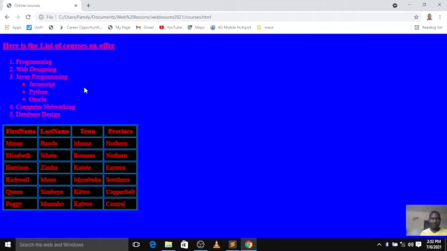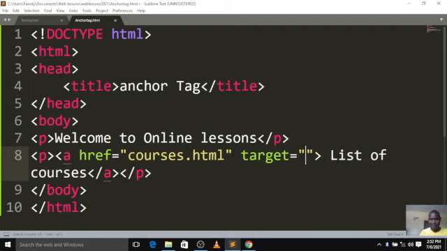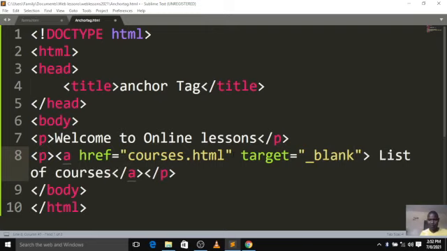Now when you look at this, the page that I was looking at, the home page, has disappeared. So what should we do to ensure that the home page remains? We just open a new page. Here is what we need to do. Inside this anchor tag, we want to put a new attribute called target. So what is my target? I'll put _blank. So I want to open in a blank page. It must be a new window, not the same window, but a new window has to be opened.